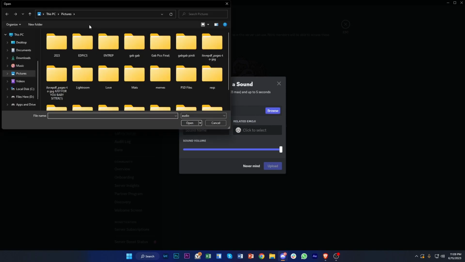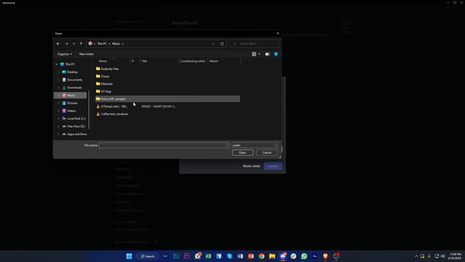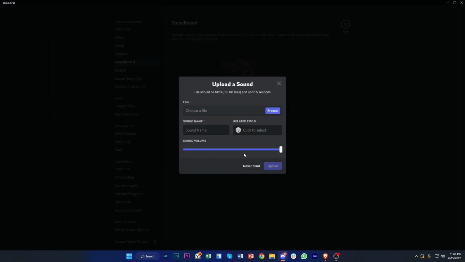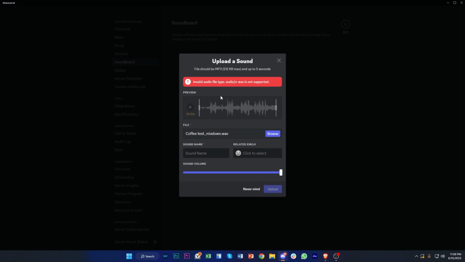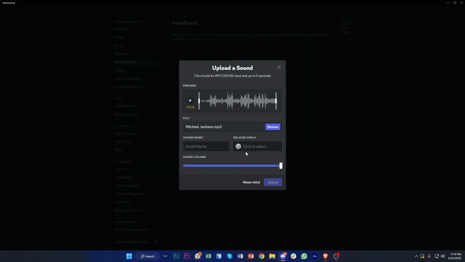Let's actually browse one of those right now. I'm going to choose from our music option right here. Let's tap on open. In this case, this specific file type is not going to be supported. So we need to choose another file that is an MP3 file so that we could use this for this example.